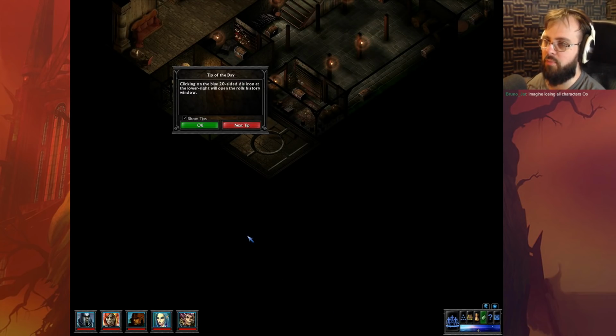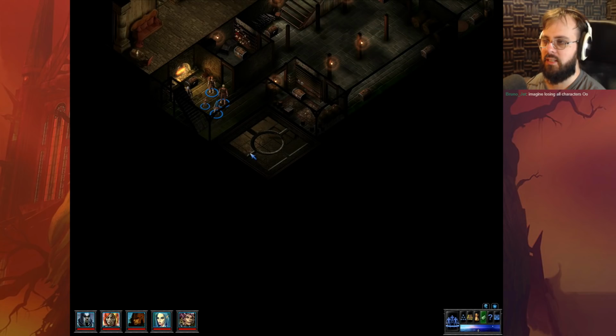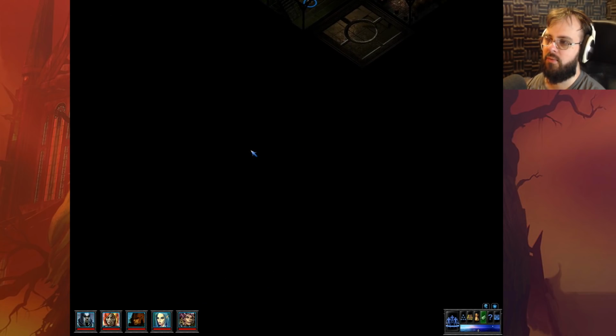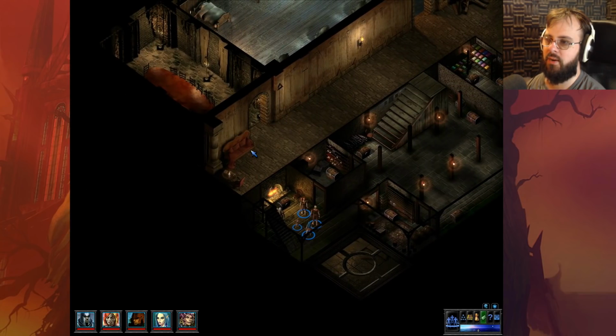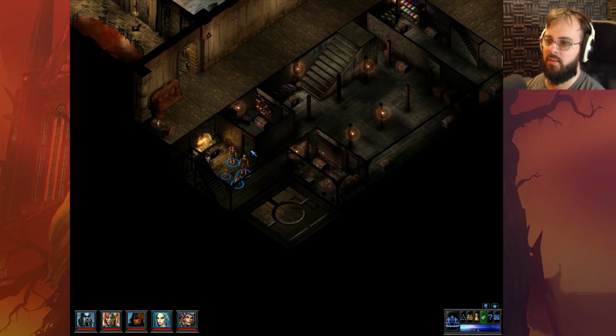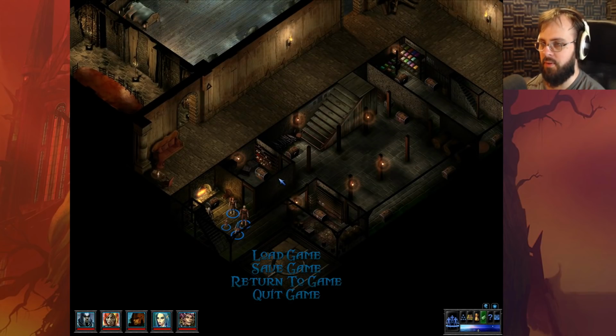Clicking on the blue 20-sided die icon at the lower right will open the Rolls History window.